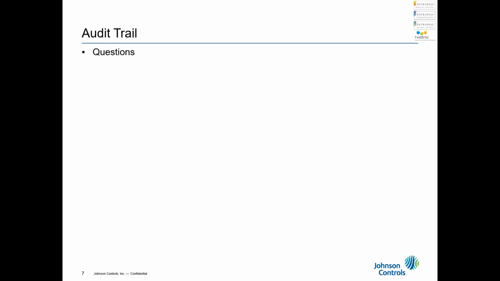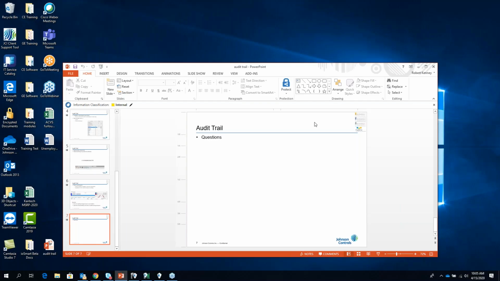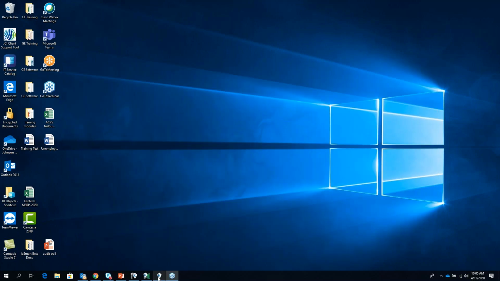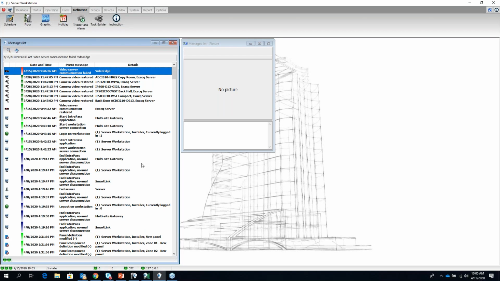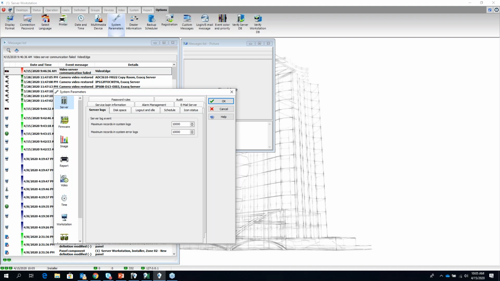So with that being said, let's get into the software application to take a look at it. And we'll look at this live. So first things first, within the application, we'll go to the Options tab. And in the Options tab, we'll click on the System Parameters icon. And this is where you will enable the audit trail within the software. In the System Parameters tab, there's an Audit Trail tab back in the back.